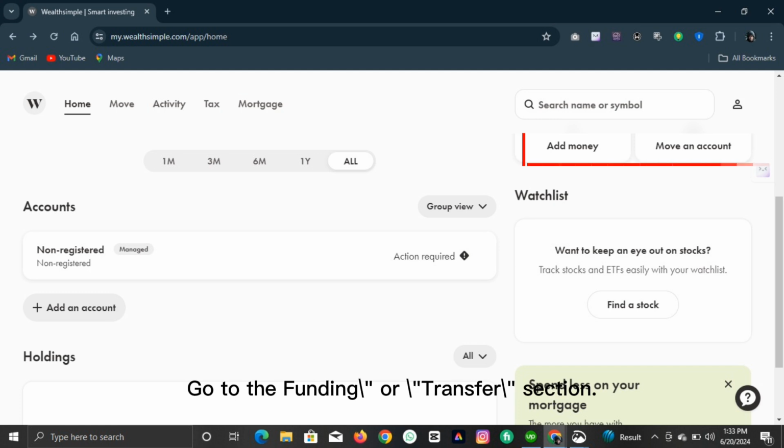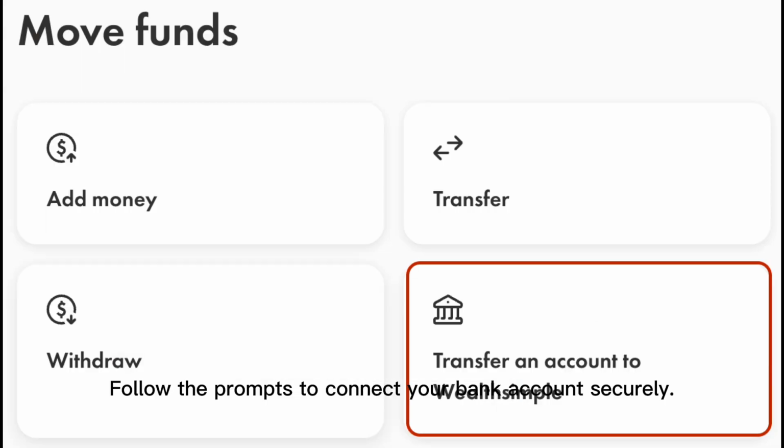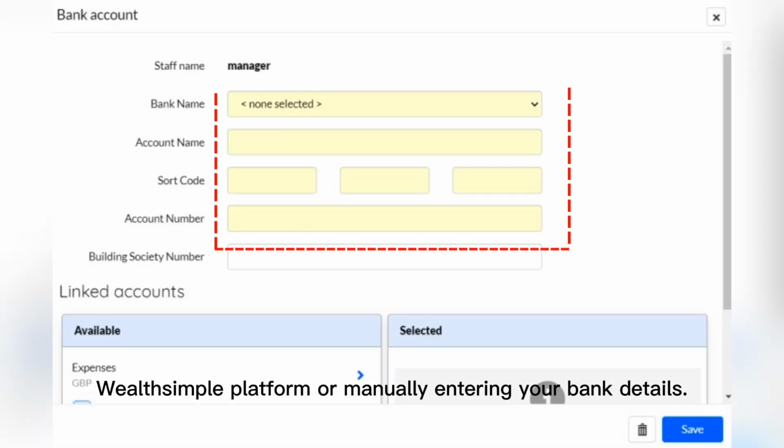Go to the funding or transfer section. Select Add a bank account. Follow the prompts to connect your bank account securely. This usually involves logging into your bank through the Wealthsimple platform or manually entering your bank details.